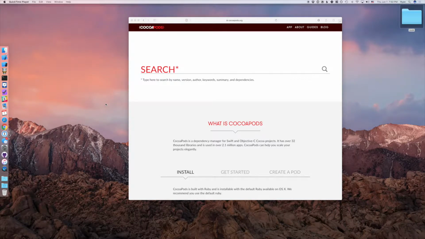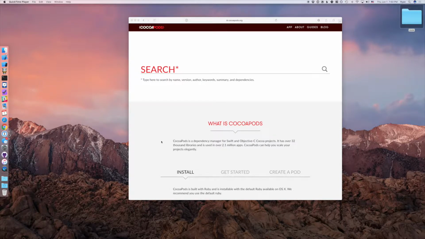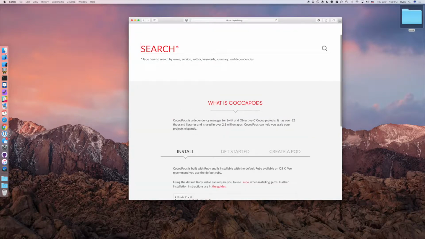I was going to show a quick video on how to install Cocoapods and use it for the first time. It's a dependency manager, so that means that you can take another person's code and put it into your Swift or Objective-C project very quickly and easily. It's pretty easy to install this.